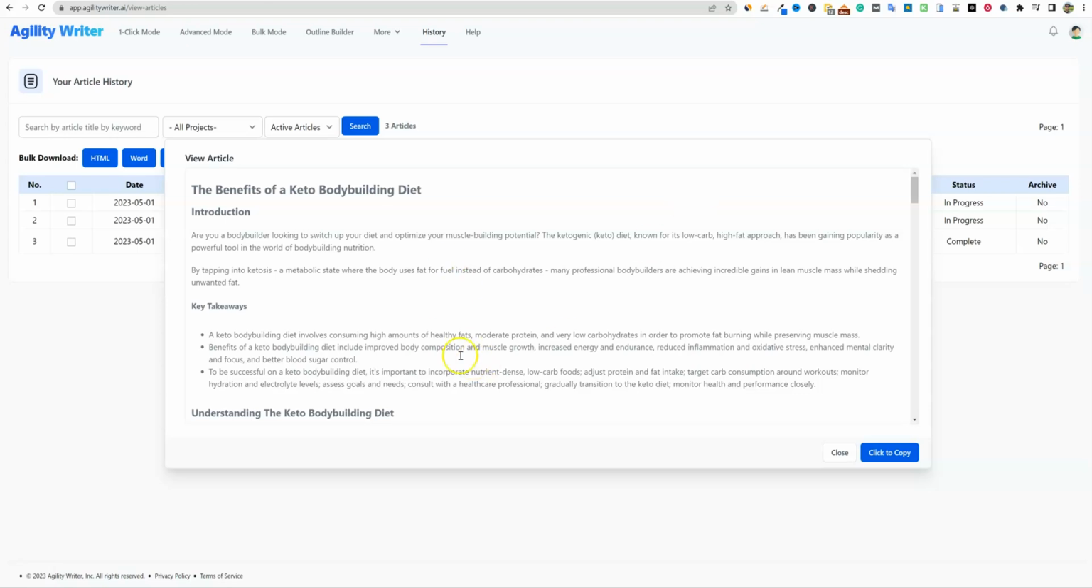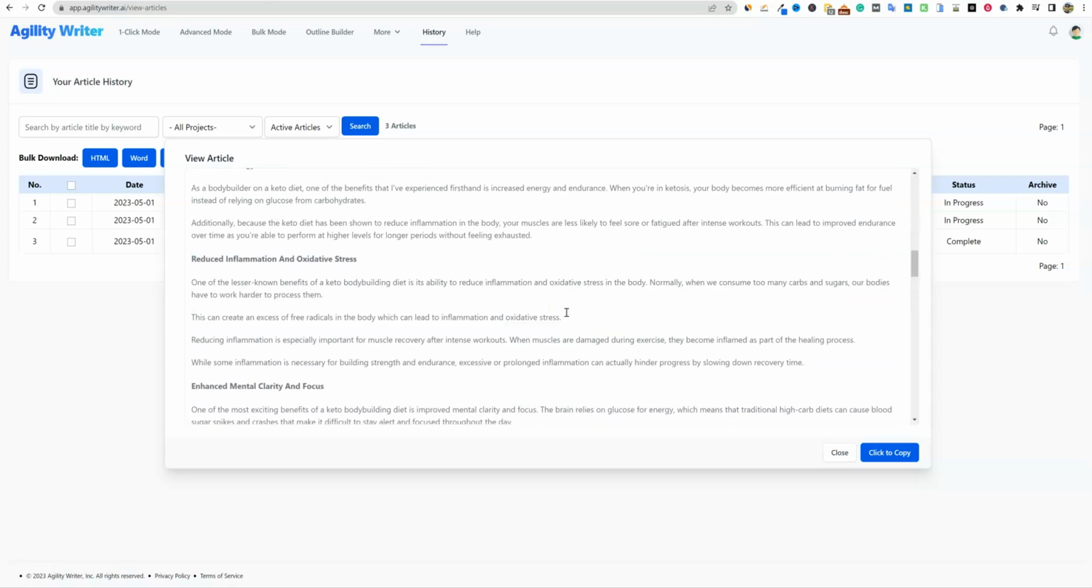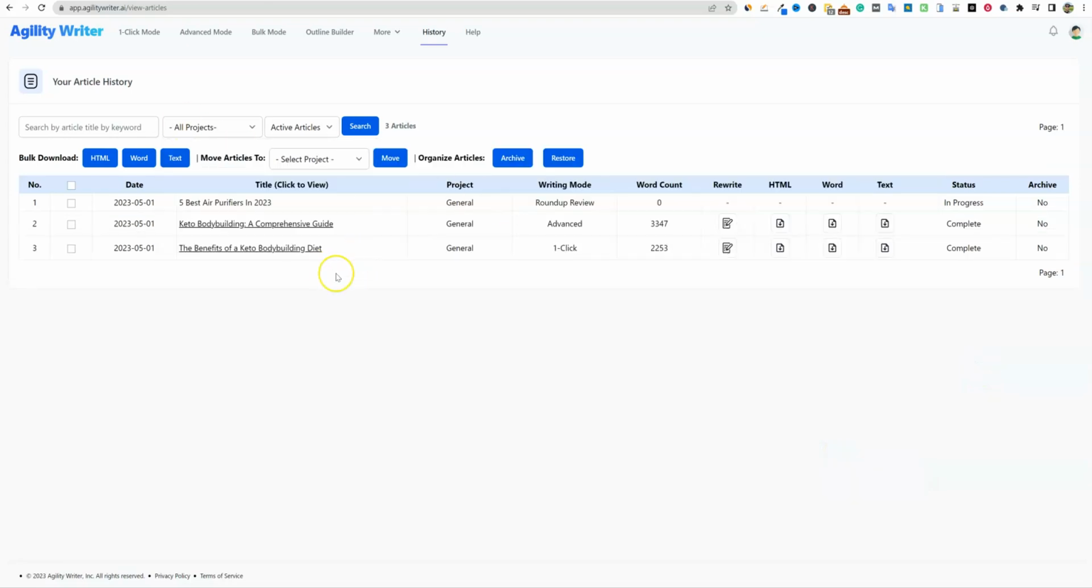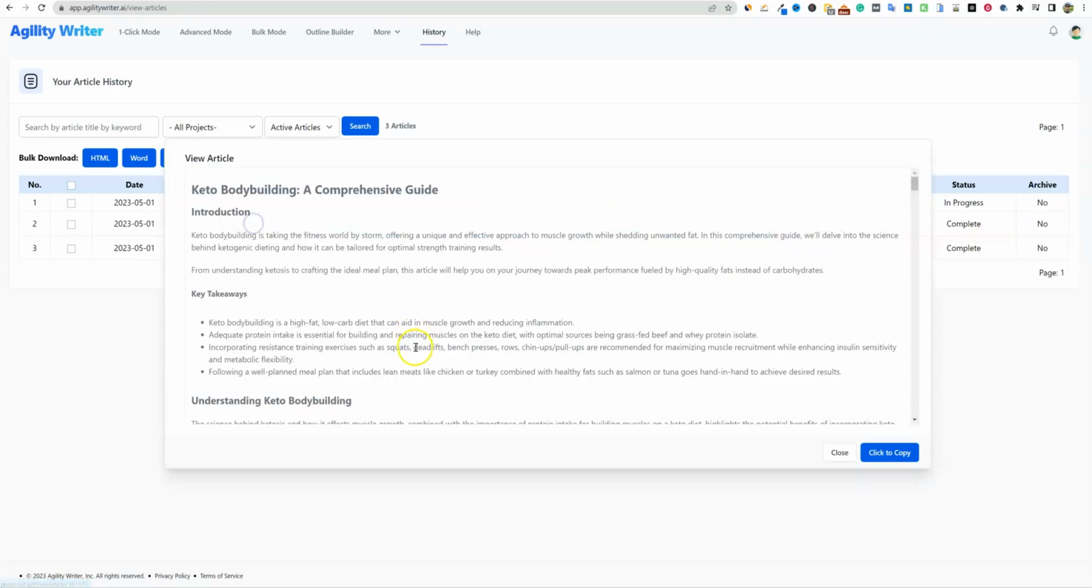So there doesn't seem to be an image feature, but man, the content looks really, really good. You can click to copy this and just copy and paste it into your website as well. Super cool. We have our second one that we wrote in the advanced feature, and look at this, these are really long articles, 3,300 words right here. Boom. I'm going to take a look at that as well.